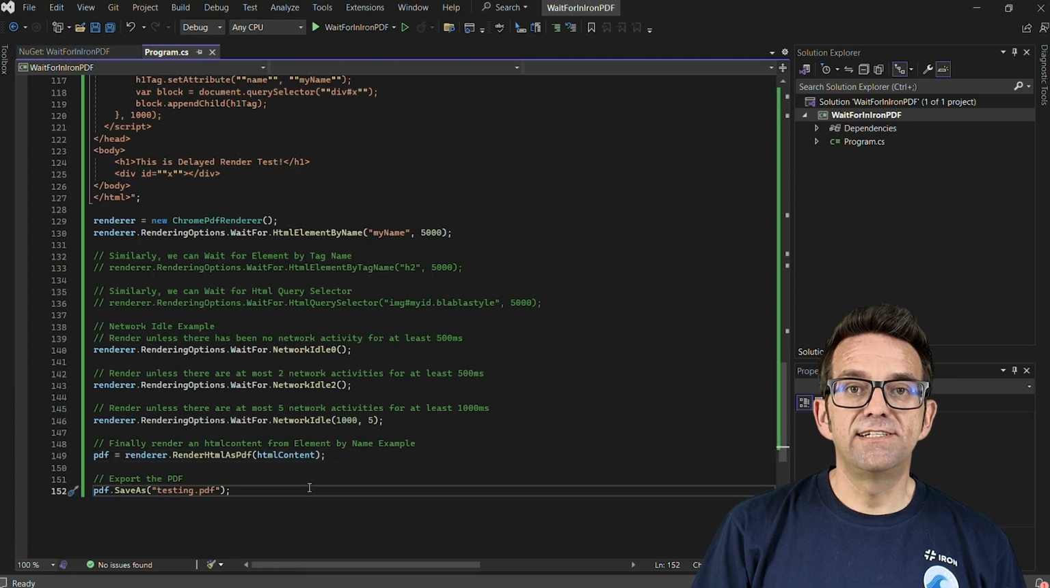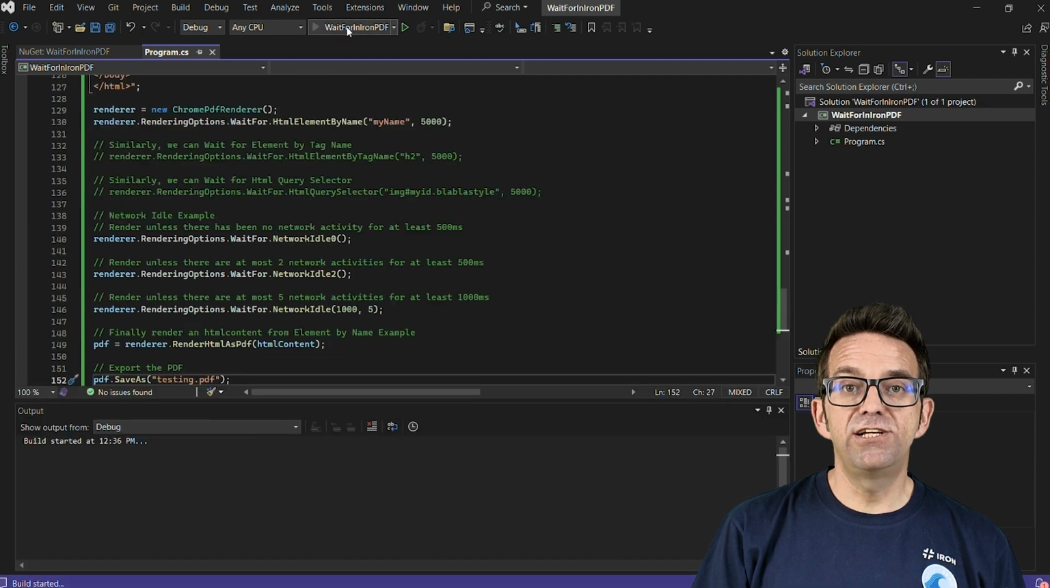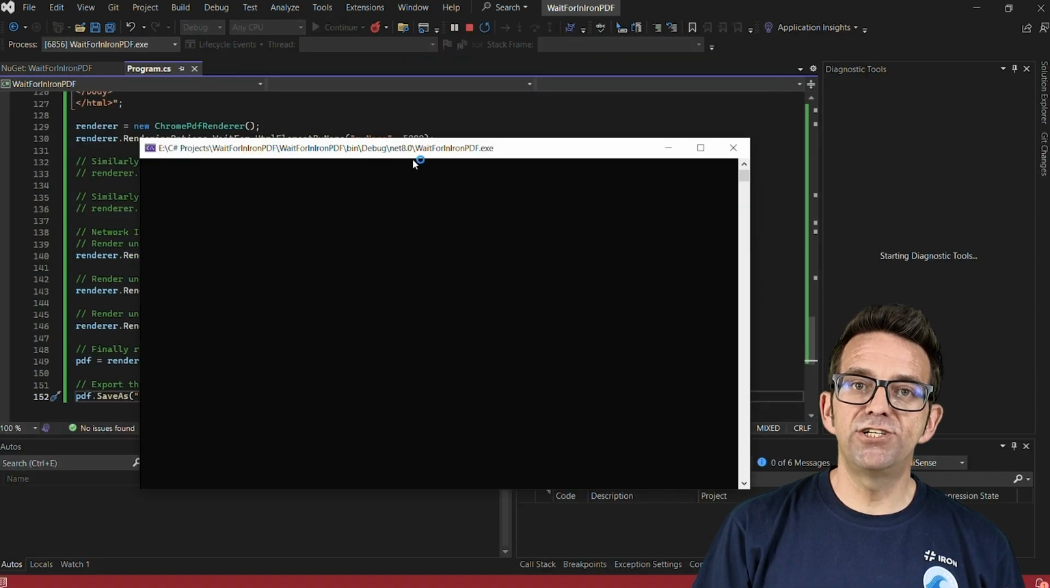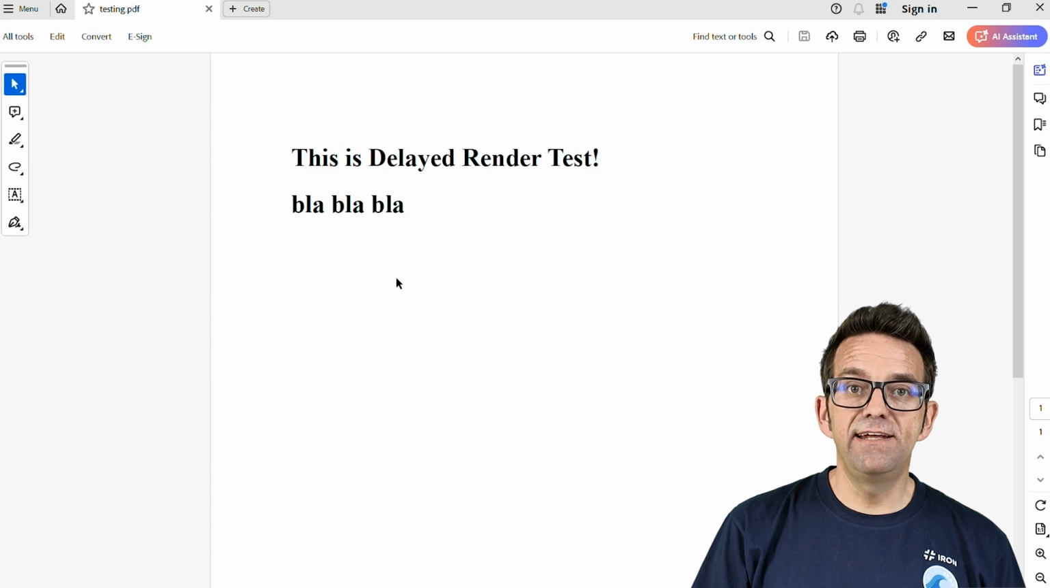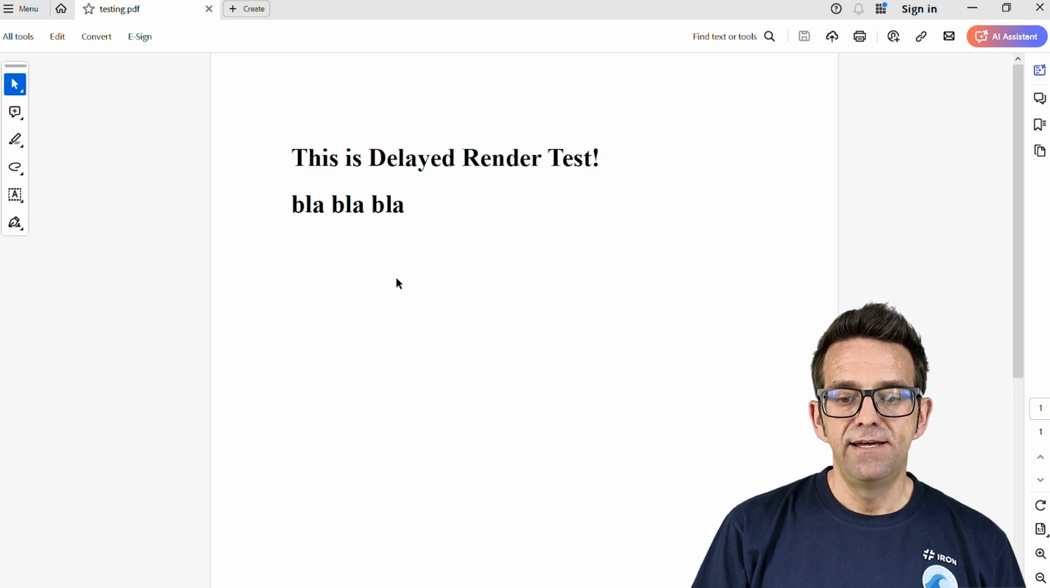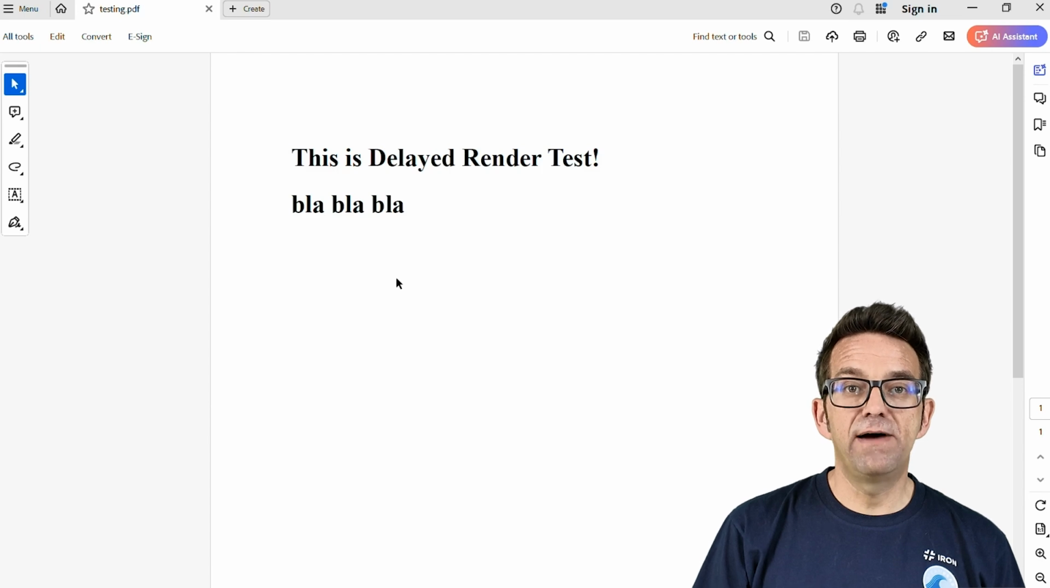save it using the SaveAs method. And we'll name this file testing.pdf. So now let's execute the application to observe these rendering behaviors in action. And delayed rendering has been completed and output is generated. And the PDF generated while waiting for HTML elements by name is perfectly rendered, showcasing how delay mechanisms and JavaScript interactions impact the final document.